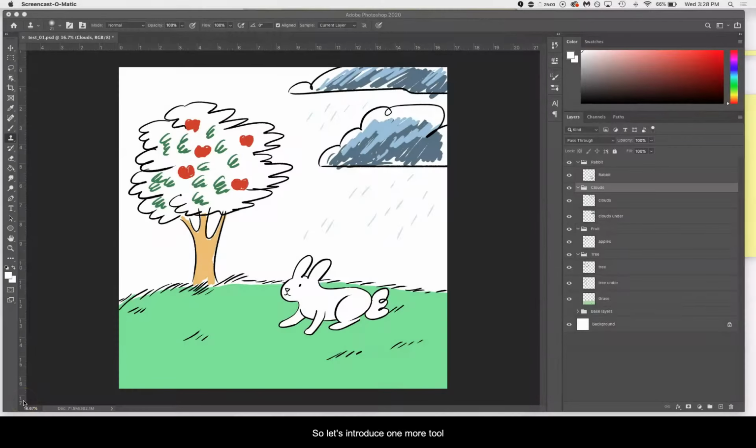So let's introduce one more tool called gradients and fills. This is a tool you can use in Photoshop that is not necessarily purely drawing like the brush tool is, but you can use this to very quickly fill space with color and add effects and quickly change line art color. So we will get into that. This is still the same file that I've been working on, and we're going to add some fills and gradients to it.